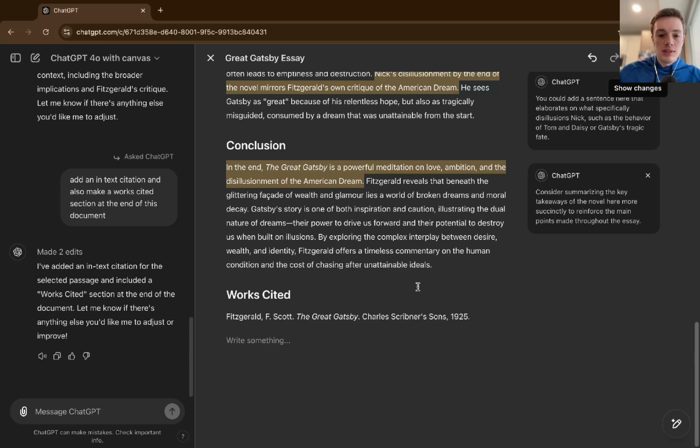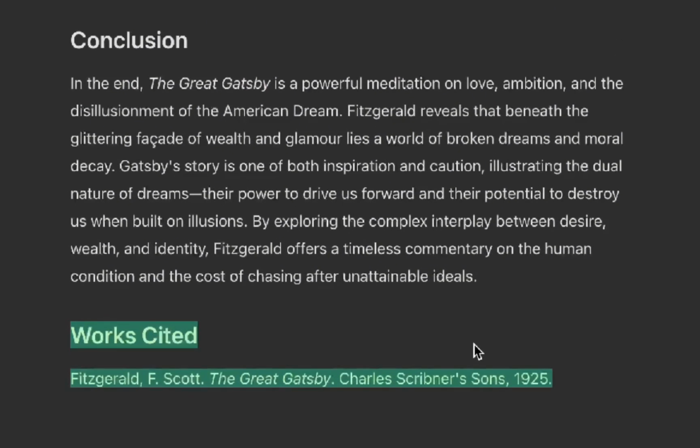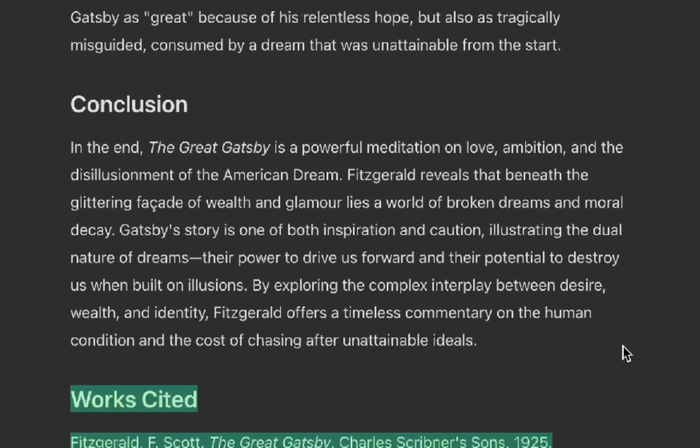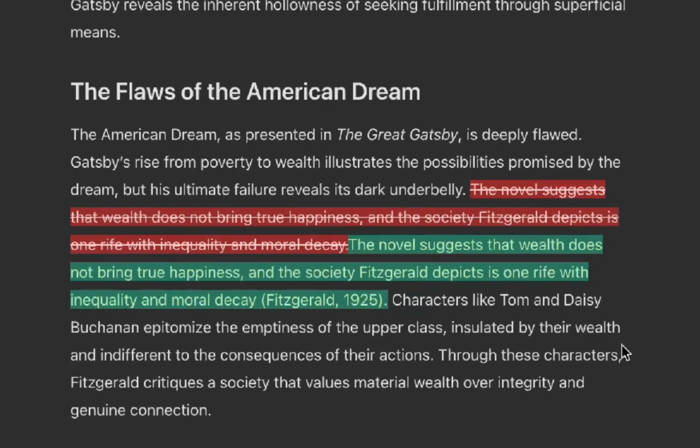And to see what changes have been made by ChatGPT, you can go to the top right here, go to this show changes icon, and now in green, this is what ChatGPT added. And you can even scroll up here, and in red with a strikethrough, this is what ChatGPT deleted, and green is what it added.